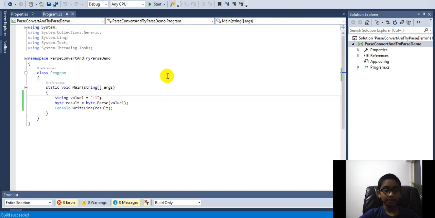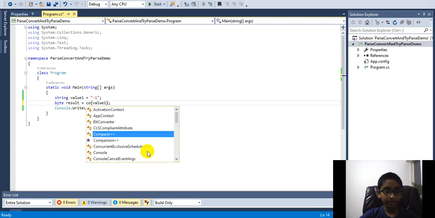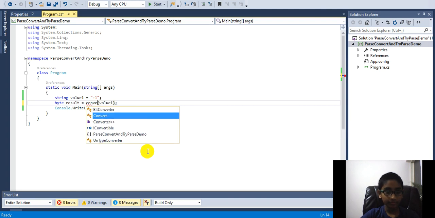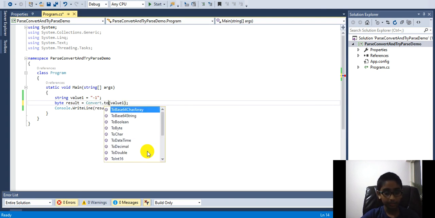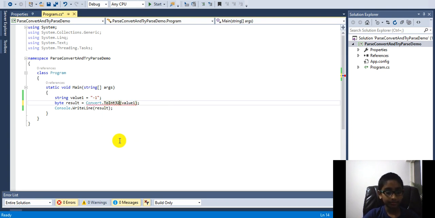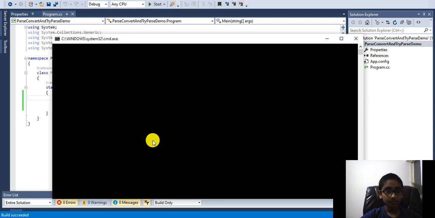Now we're going to try out the Convert class. So I'm just going to close that. Instead of byte.Parse, I'm going to type in Convert, with the target type as ToInt32. Okay. And then I want to change this byte again to an integer. Now instead of -1, I'm just going to assign 100 back in. Okay, so now let's go ahead and run our program. The result is 100.